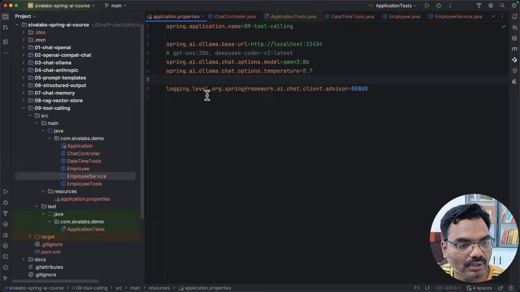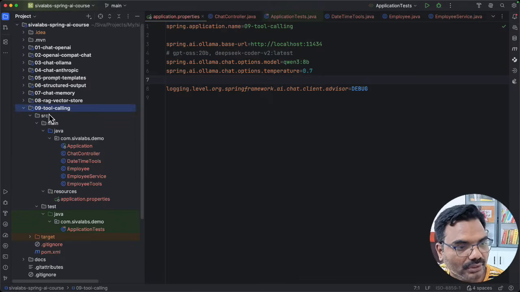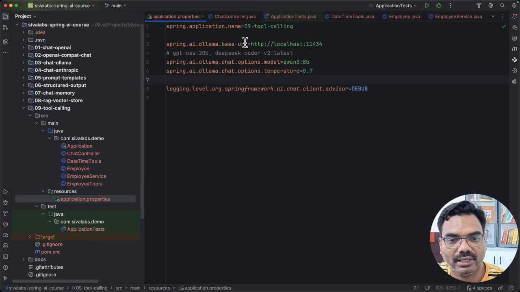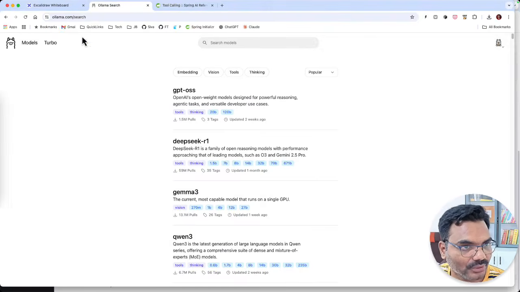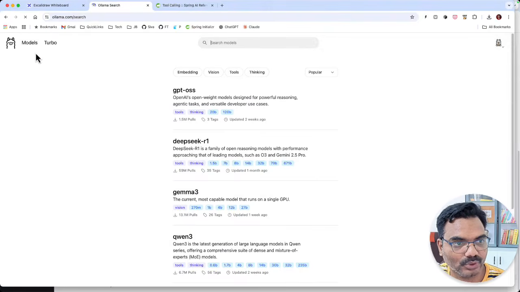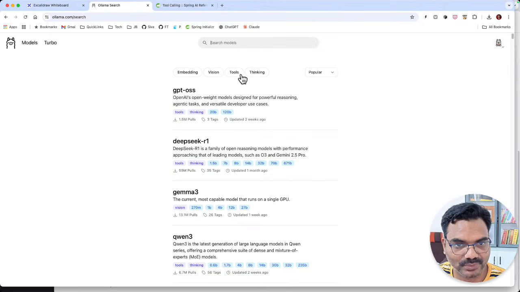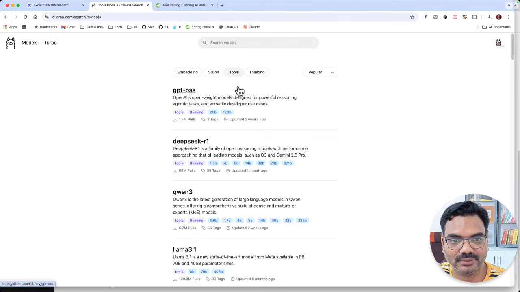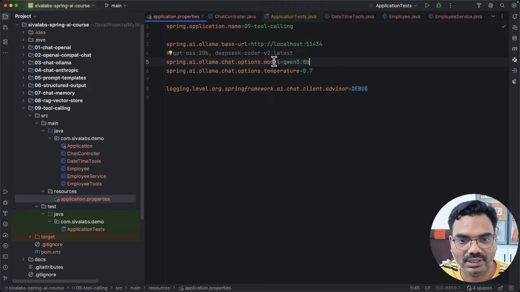Let's get started. I have created another module for the tool calling feature. In this module, we are using Ollama. And here I have configured the Ollama base URL. Regarding the model, we need to pick a model that supports tool calling capability. So if we go to Ollama, here go to models. Here you can filter the models based on the feature, like I want to use a model that supports tool calling. So here GPT OSS supports it, Qwen3 also supports it. So I'm using this Qwen3 model here. I have already pulled it and I'm configuring it to use for this sample.